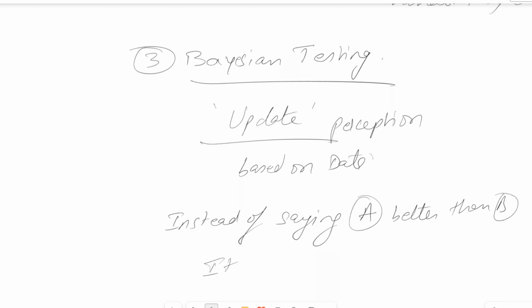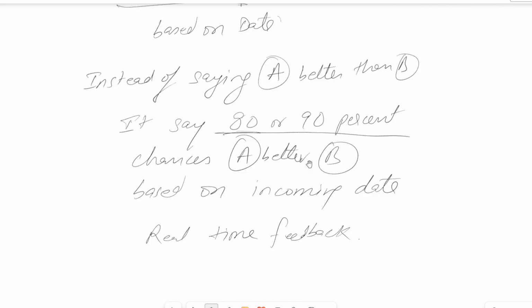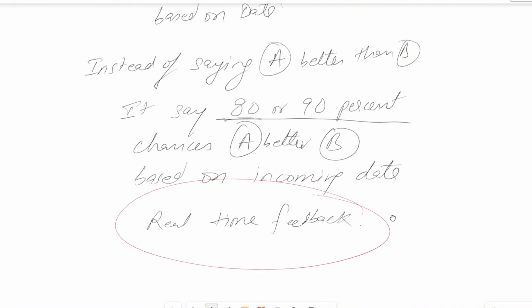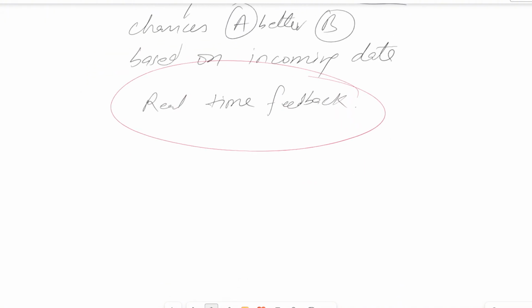It also allows you to continuously update the probability of success as new data is collected, making it a dynamic process. This is particularly useful for ongoing experiments where you want real-time feedback. For example, you are watching a game, it's like having a scoreboard that updates constantly instead of waiting until the game ends. So how does Bayesian work?